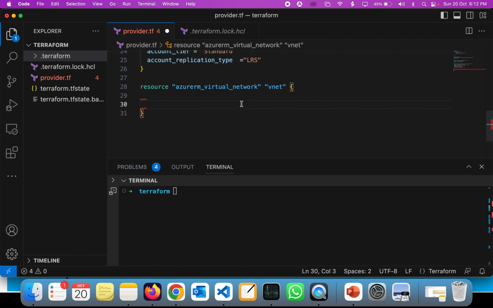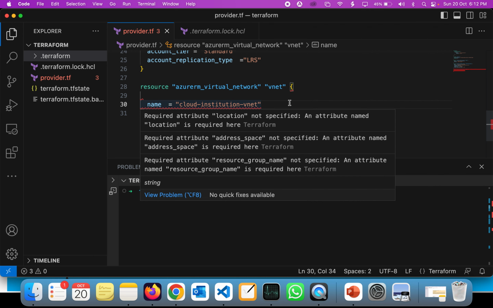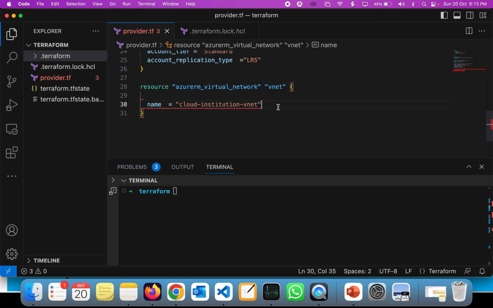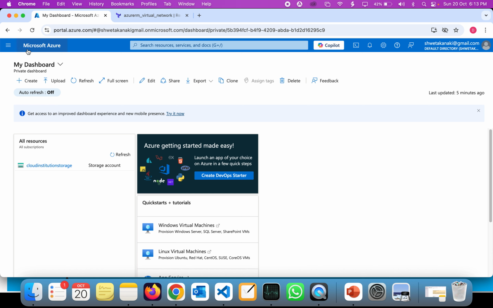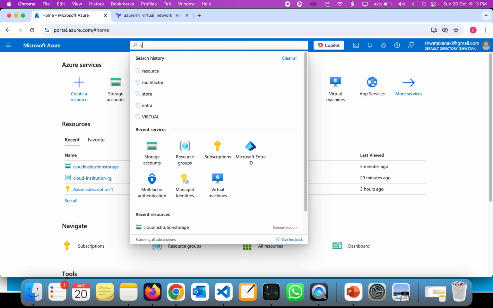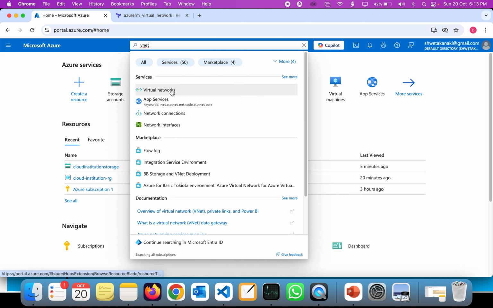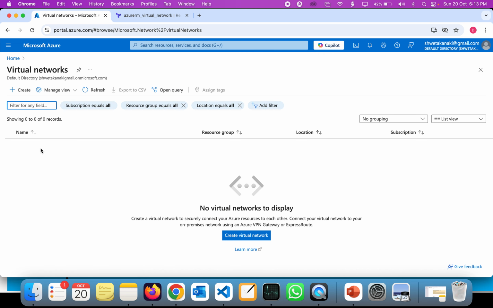And I'm going to create one of the VNets, so the name should be, name equals, cloud institution VNet. Before that, I'm going to see whether the same name already exists in the portal or not. So I'm going to see in the portal, and click on VNet, which is virtual networks. I don't see any VNet already created. If it were created with the same name, it would give you a conflict.